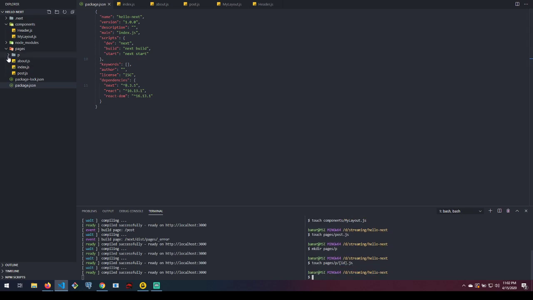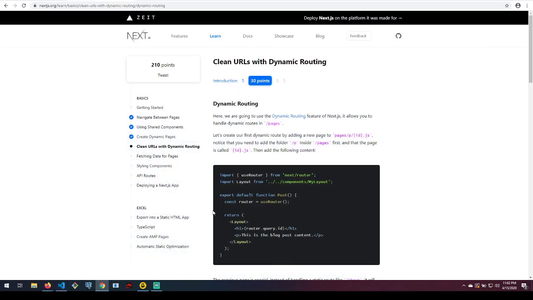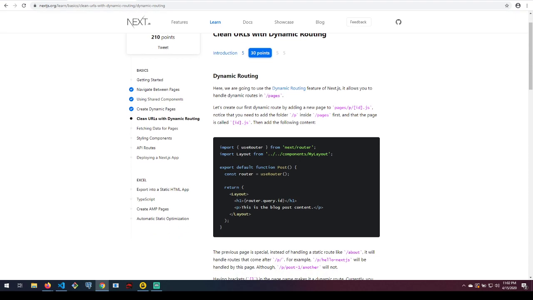id.js. There's that very strangely titled file. All right. So first, in that page called id.js, then add the following content.